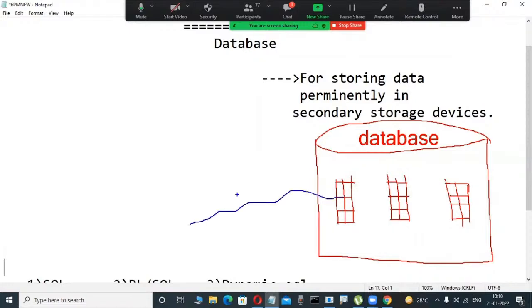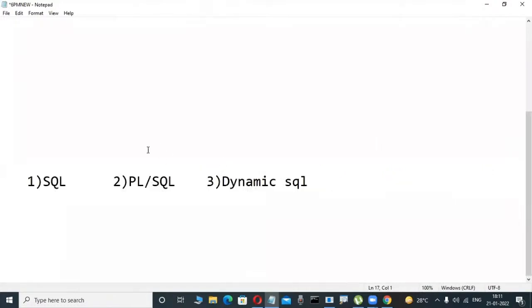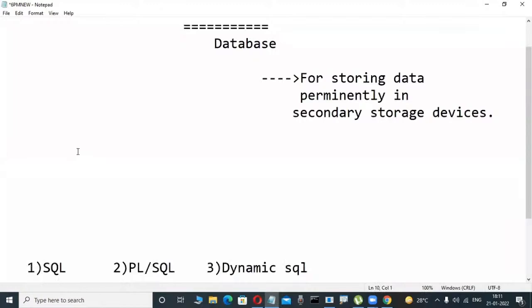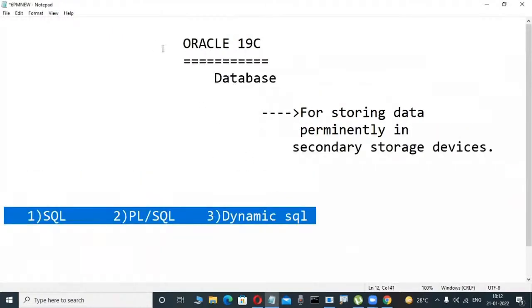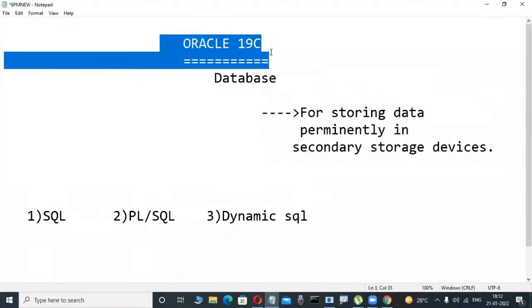We operate on this data using SQL, a language, structured query language. Yesterday I told you up to this point, just a small thing. If you want to operate this Oracle software, we use SQL, structured query language. Another language is PLSQL, procedural language extension for SQL. Another is dynamic SQL. Through these three languages, we operate this Oracle software in your companies.